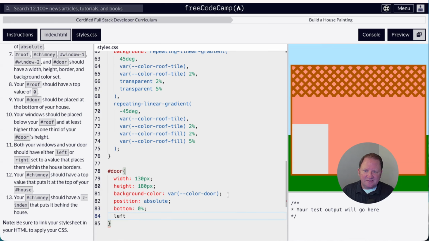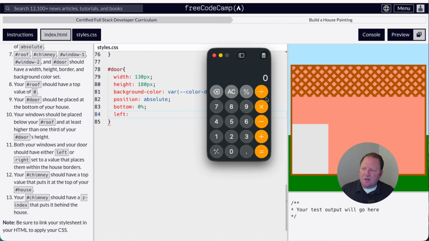So we'll do left. And how far over are we able to put it? Let's maybe do a little bit of math here. I kind of want the door to be centered on the house, and we know that the width of the home is 500 pixels. So we're going to do 500, the midway point, so we divide by 2, and we get 250.